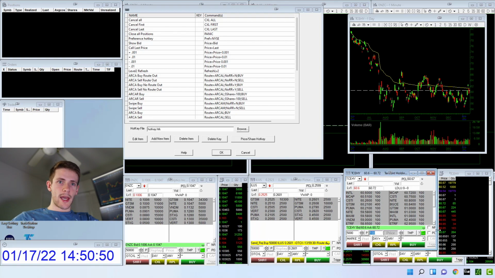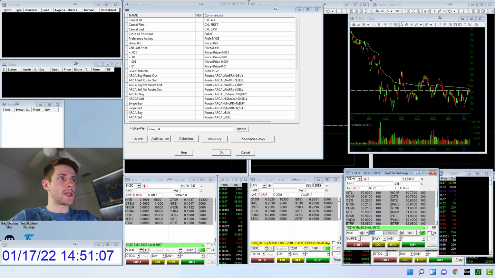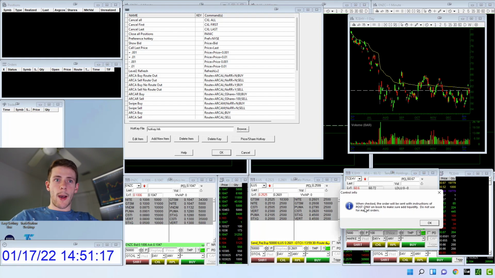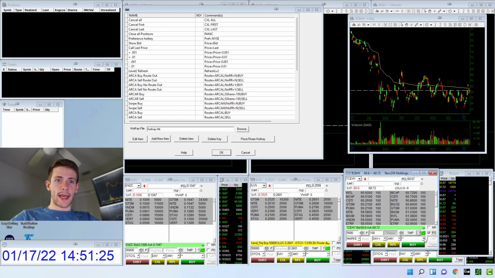A couple other things. If you are on a brokerage where you want to make sure that you're adding liquidity, because certain brokerages like Cobra, for example, if you add liquidity, say, you sit on the ask to sell, or you sit on the bid to buy, you get charged less of a routing fee. Now here at SpeedTrader Pro, that's not a thing. But at something like Cobra, for certain routes, it may be a thing. So to make sure that you add liquidity, you click on this. This just goes to show post only. So when checked, this order will be sent with instructions to post only on the book to make sure to add liquidity. So if you're using a limit order, you can check this, and that makes sure that you're adding liquidity, which means you're not going to get charged those extra routing fees.